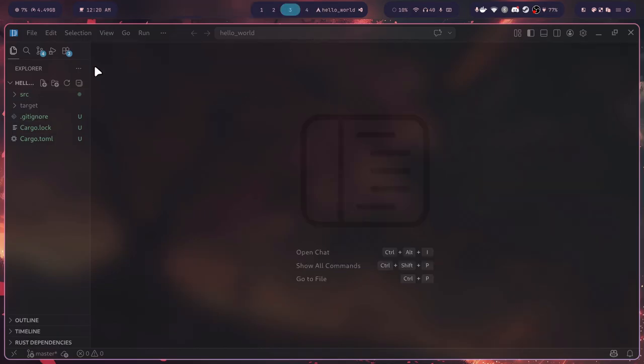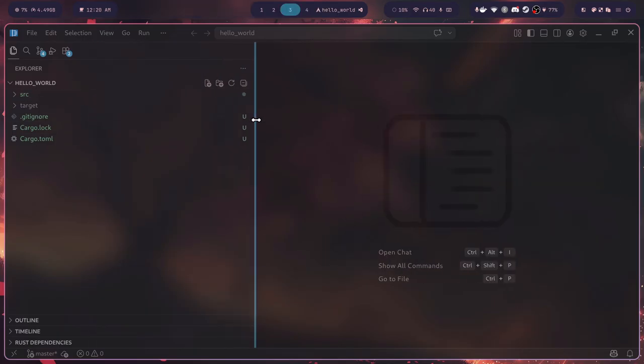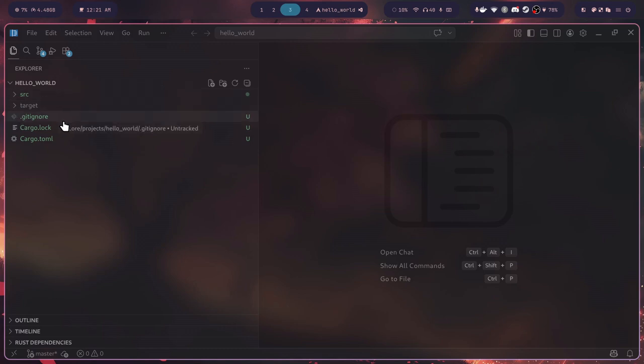So now you can see it here. Let me expand it. This is our parent directory, hello world. Inside it there is a src folder and a target folder. Then it also creates a .gitignore file.